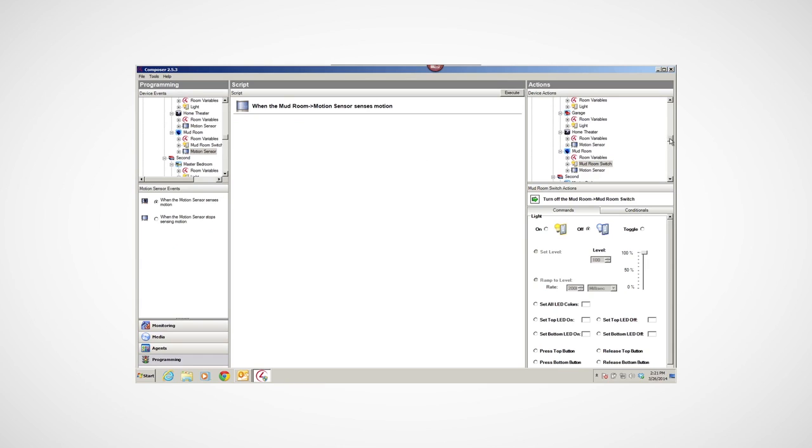If I want to have an automated light in the mudroom, I'll go back to the Actions pane and check On. So the script reads, Turn on the mudroom switch. I'll move the text to the script pane. The other thing I need to think about is the timer. When the motion sensor senses motion, I don't want the timer to be running. I only want it running when the motion sensor stops sensing motion, so that the system turns the light off. Timers can be reset repeatedly.